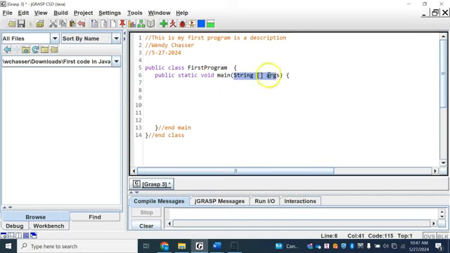String, this is an array symbol, and these are args. Now, args is an object name, but it's like a variable name. It must start with a small letter and be camel case. You don't have to call that args, but that's standard in Java. You can call it obs, you can call it whatever you want. It's like a variable.